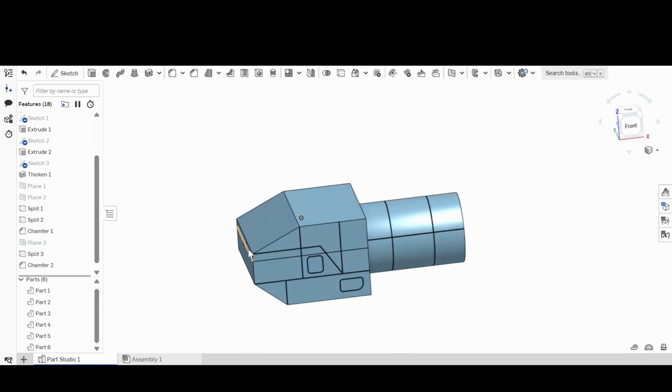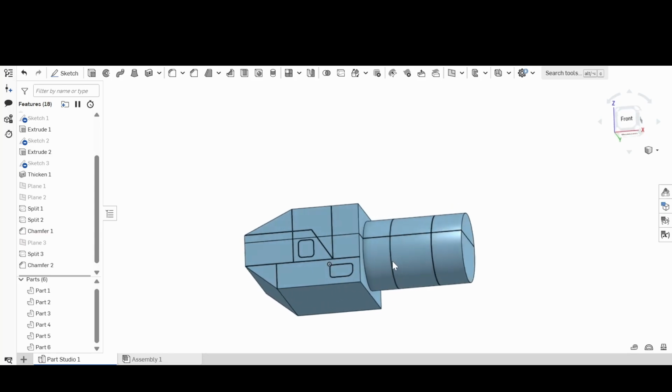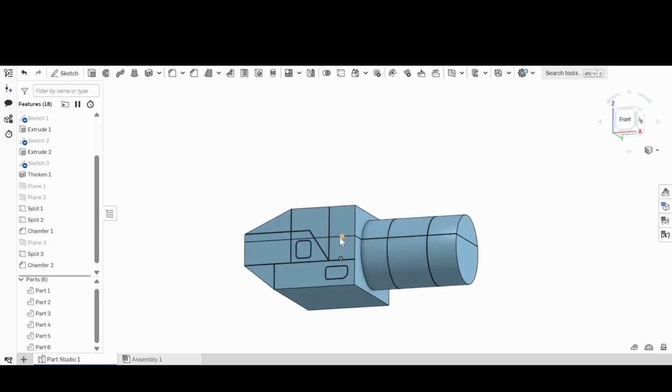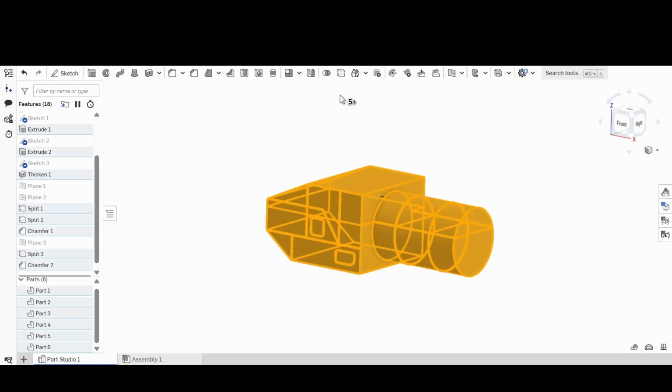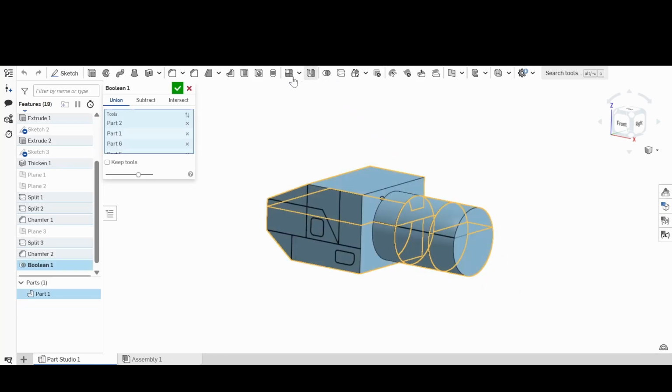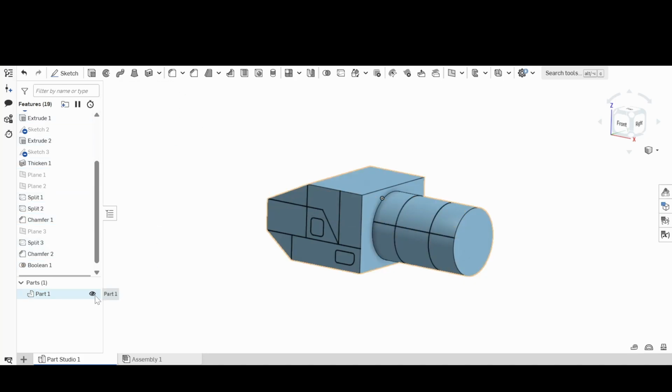It's annoying. But we have another problem too. We've got the split running through this piece. I want to make it all one cohesive piece. So all I'm going to do is select everything, come up here to the Boolean function, and this allows you to either subtract, union, or intersect parts. I'm just going to leave it on union. I want to make it all one part. Bam, there we go, one part.